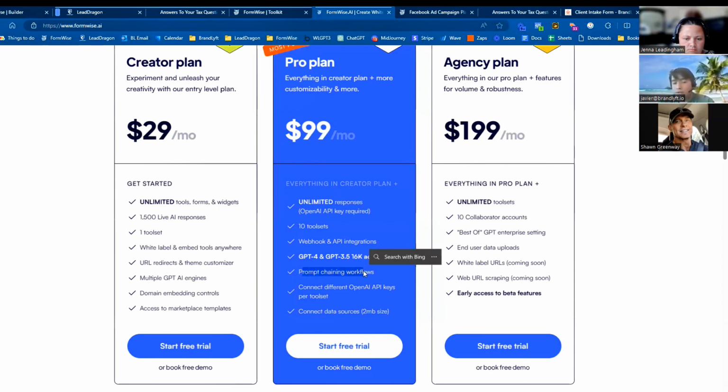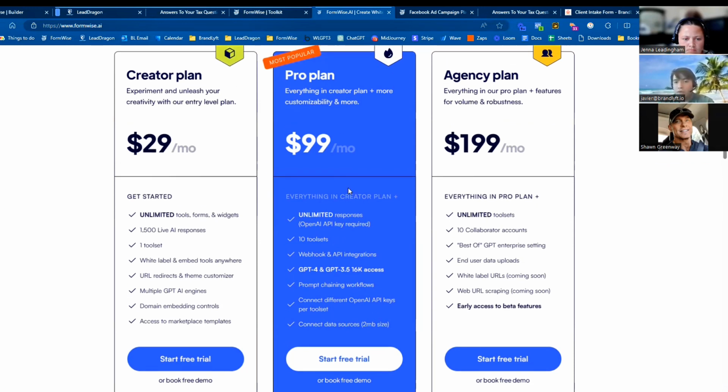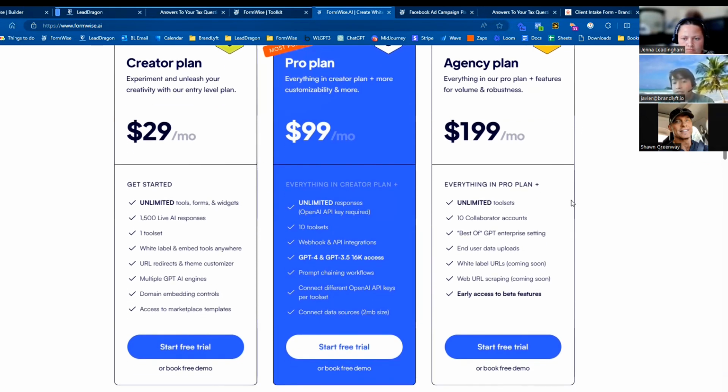And also the prompt chaining, which you can add that complexity, and you can add data sources as well, which again adds another layer of complexity to the tool. Yeah, and again, unlimited responses, both of them get unlimited tools. So if you're going to build individual tools, you can build unlimited on both. And then the agency plan, it is unlimited tool sets, 10 collaborator accounts. If you are going to hire maybe a prompt engineer or you have a big team that are going to have their own workspaces, you are able to go ahead and invite them.